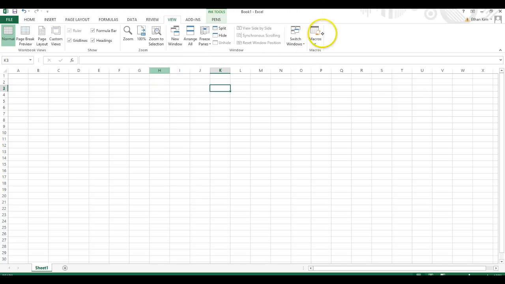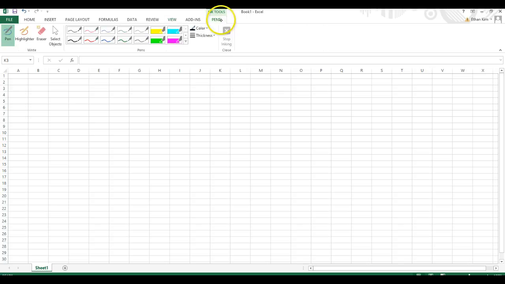Here is another function, macro. This is very powerful. It automatically calculates. So if you're doing repetitive stuff, you don't have to do anything. You can build a program for it, and then it will do it for you. So that's why Excel is very, very powerful.